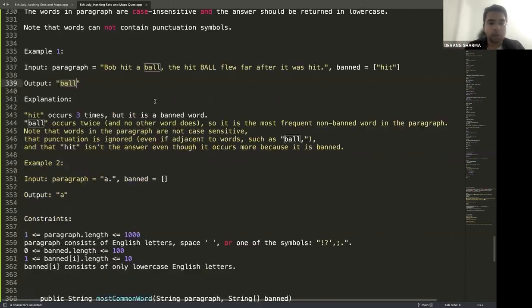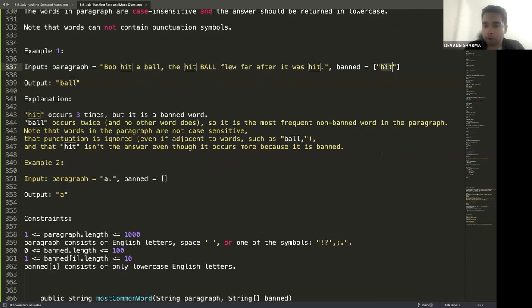Okay. So what is the second highest? Second highest is ball. Now, if you look at this ball, it has a frequency 1, and this capital ball is the same as the small ball. So the frequency becomes 2. And ball is not part of the banned words. That's why my output becomes ball. Everybody crystal clear with this?